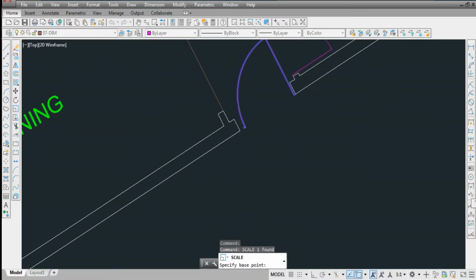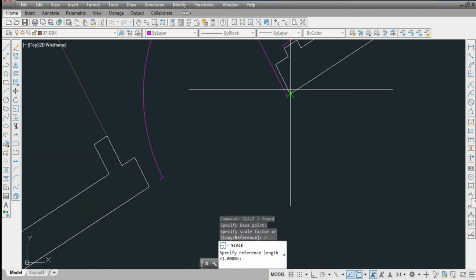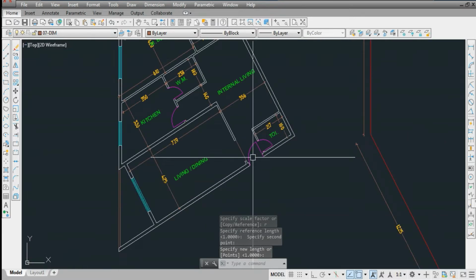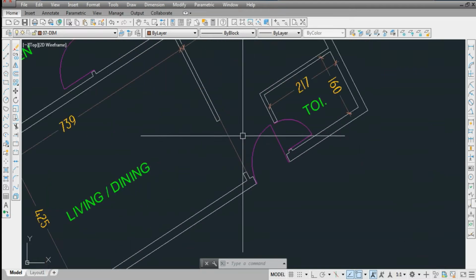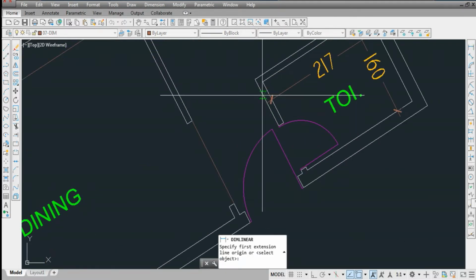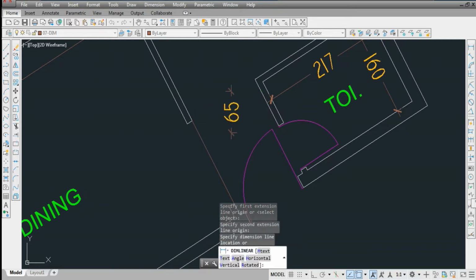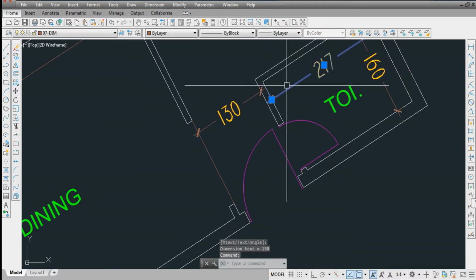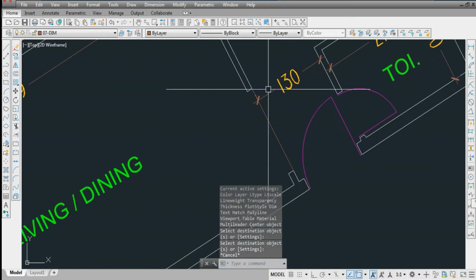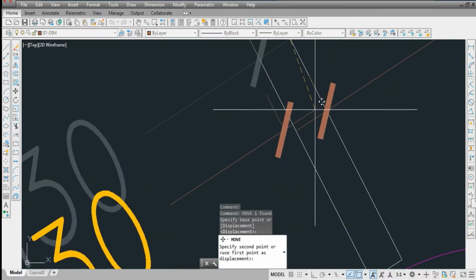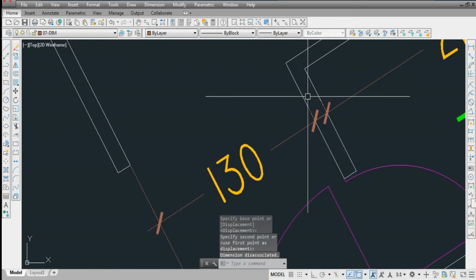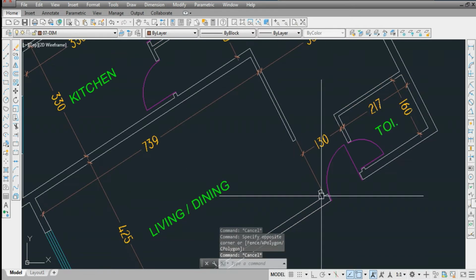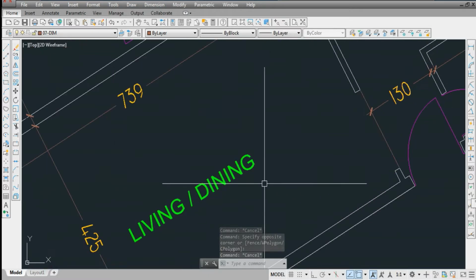This is our entrance door. Entrance door size minimum should be 110 to 120, so I will keep this here. You can see when entering we get a toilet, 217 by 160, and here we get a wide lobby, approximately 130, this corridor, and here we get living and dining. You can see here we are getting dining. We have given an arch for the entrance, 139 by 425.